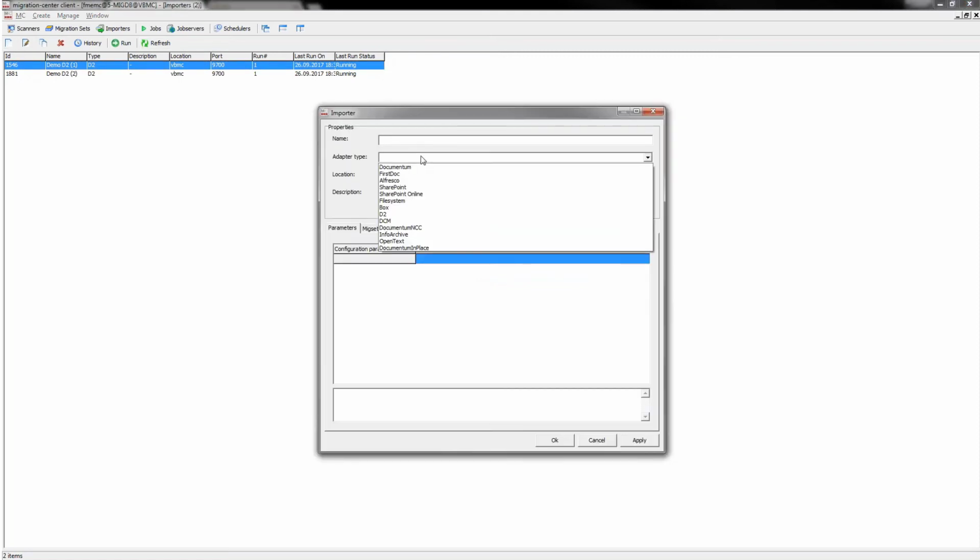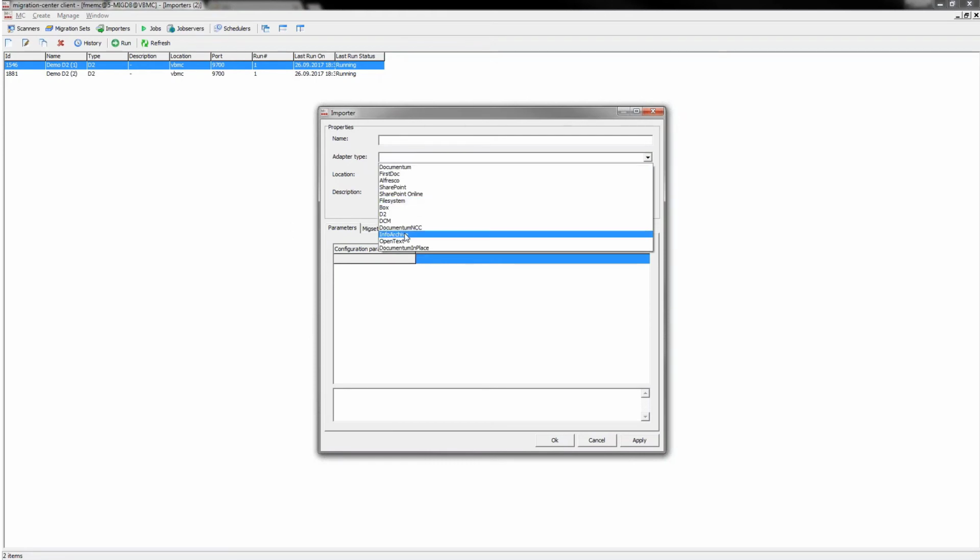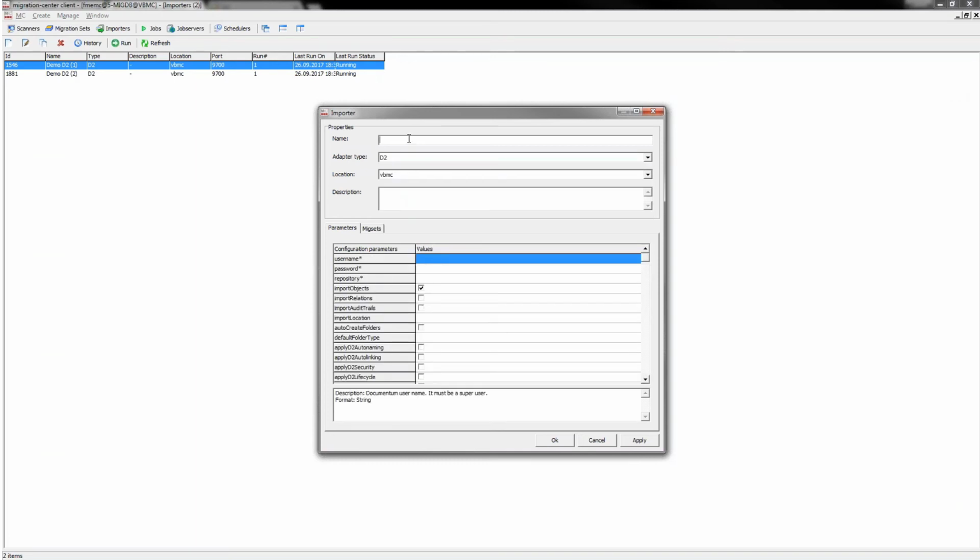If you want to create a new importer, you will do the same as you did with the scanner. The window looks very similar. You create a new importer, you select the type, you type a name, and you will have the parameters specific to that importer. Here for the D2 importer, you can see that we have the username, the password, and the repository. Let me just open up the already configured one. So this is our repository where we will be migrating. You can see we've checked the import objects.